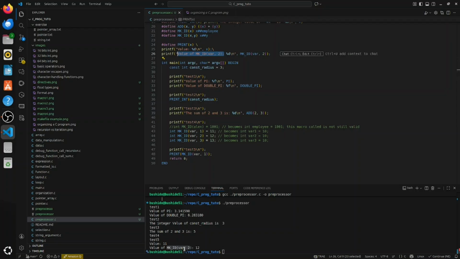Value of mk id var 2. So this value is this value is this value. Make id var 2, so make id var 2 is var 2. So var 2 at this level I have already created it, by my macro, and then var 2 contains 12. So that is why you have 12. So those manipulations, sometimes you will use it, not very often, but there are some cases where it's very useful.